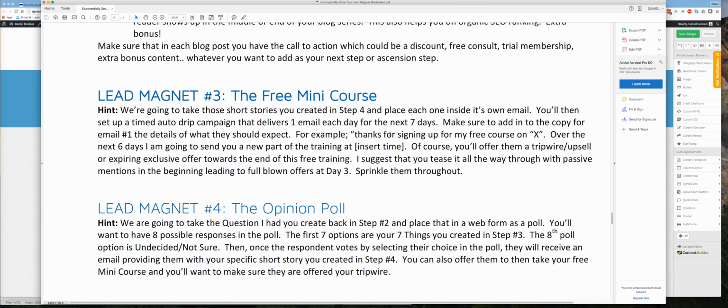Lead magnet number 3 is the free mini course. Everybody has come across a free mini course. I'm sure you have. That's kind of a no-brainer. Mini courses can be via email. It doesn't have to be video. Certainly helps if you've got video to support a mini course, but a mini course could be as easy as a series of emails that go out on a timed basis. You know, 3 days, and each day you get a new email. It could be audio, or it could be video, or it could be a combination of all of those.